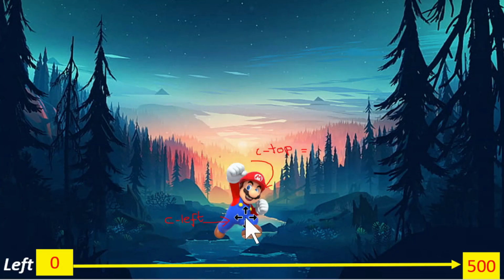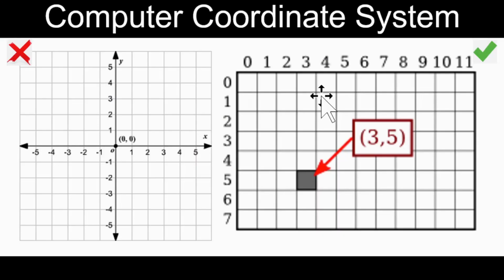And as we go back now to our CSS, keep this in mind, and you might want to even replay it so you completely understand it. But keep in mind the computer coordinate system, not this one, that is going to really confuse you, but this one on the right.